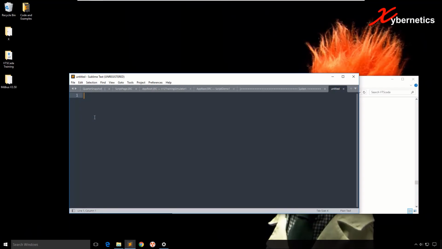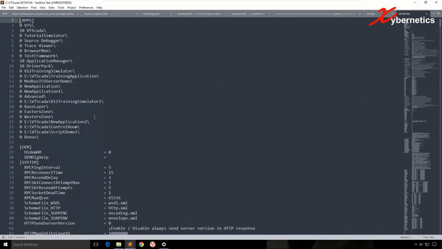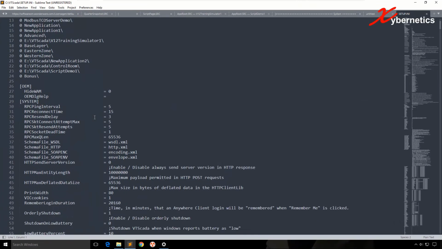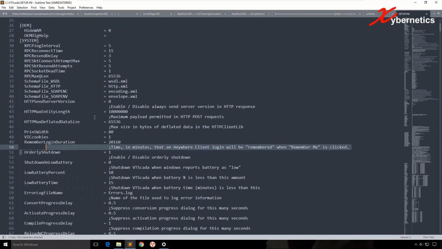I'm going to use Sublime, my text editor. I'm going to drag it over here and expand this a bit. If you scroll down somewhere around here, you can see orderly shutdown. By default it is 0, which is disabled. If you want to orderly shut down, you're going to have to put this to 1, right, to orderly shut down.